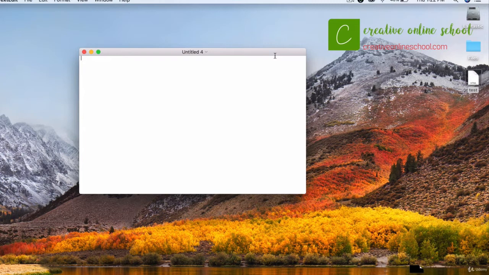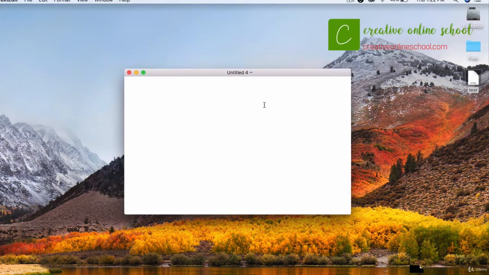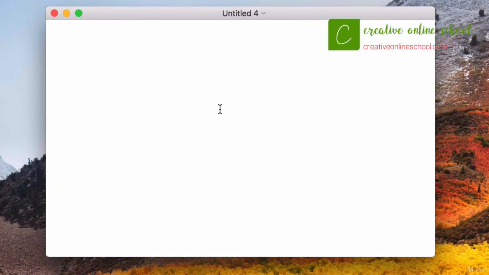If you are on the PC, I would suggest using something like Notepad. Even Word will work for something like this. We're going to keep this one really simple and just take a look at a basic HTML file. Alright, so I've got my page here. I'm going to go ahead and just type out something very simple like hello, creative online.